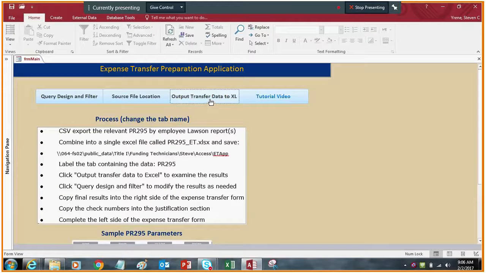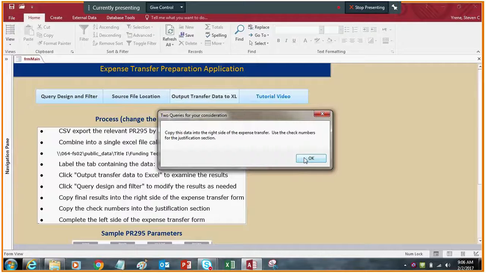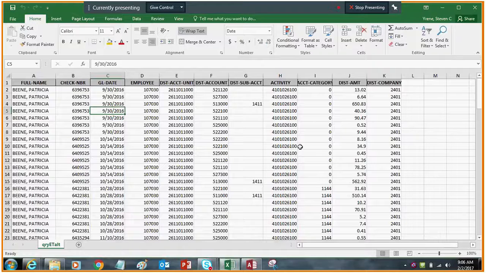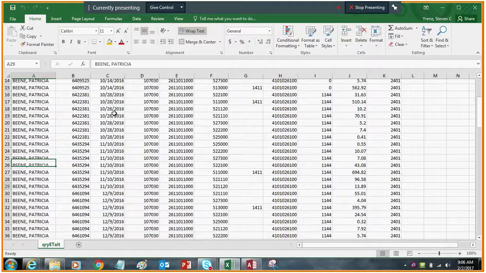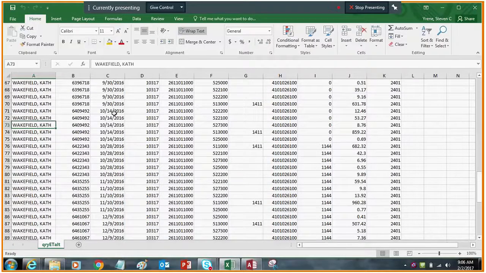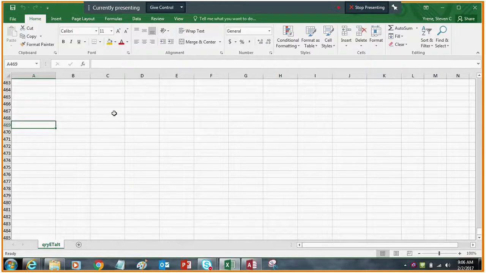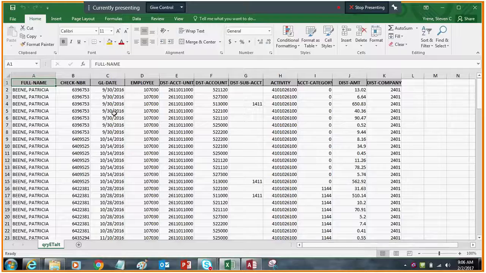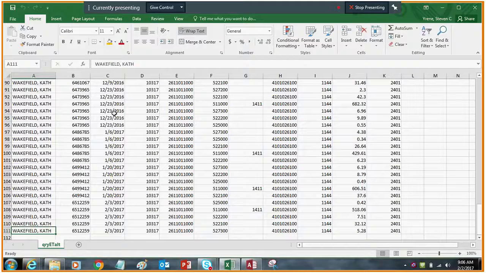So I'm going to output the item, and I get a reminder here. Copy this data to the right side of your expense transfer. So the information we're about to pop up goes on the right side of the expense transfer, which will also pop up. Okay, so there it is. We got Bean, and we've got, if I page down here, we've got Wakefield combined into a nice little file. So this particular expense transfer is 111 rows long.